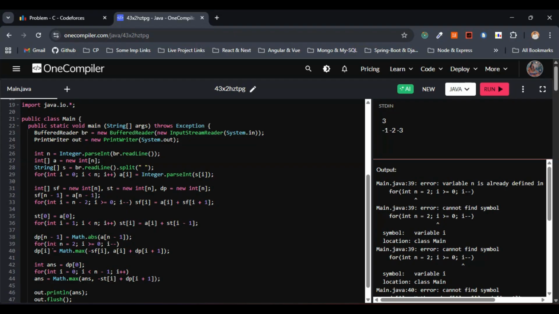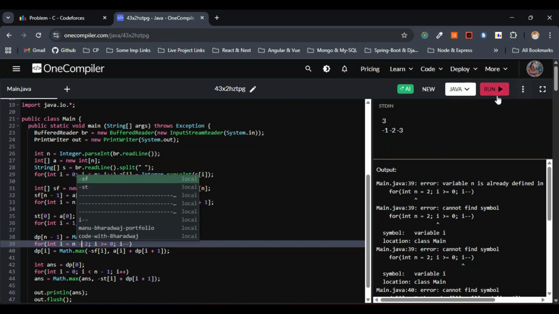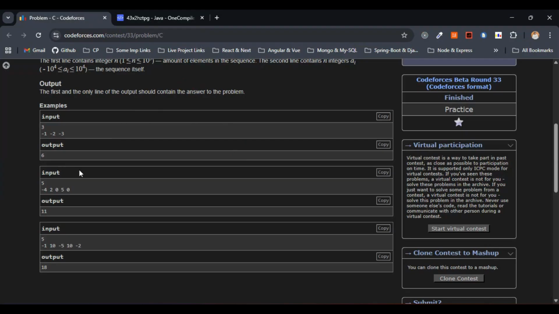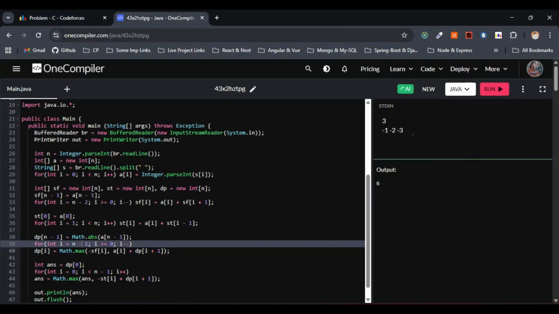So here what I have given for this one has to be int i equals n minus 2. Now the error is completely gone. We are getting the correct output, right? So that was the main problem basically. Let me copy this one. The output that we need to get here is 11. Let's check the same here.